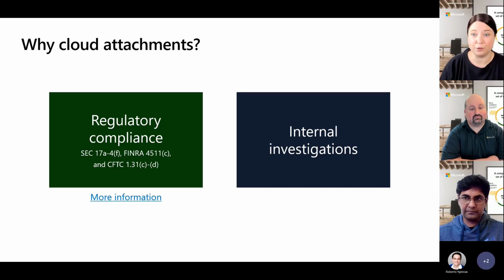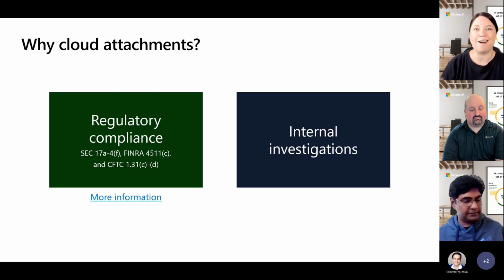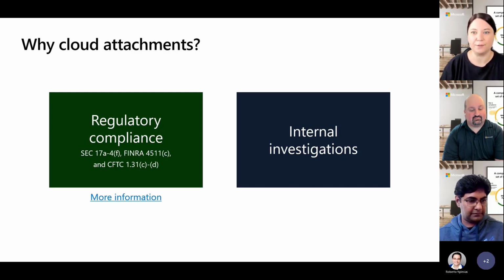But this is also a common request for audits and other internal investigations. It's very common that people might want to see what version of a file was shared in an email or a chat at that time. It's the context that's important there. We'll get into that in just a second.